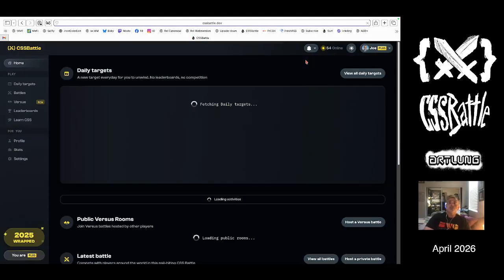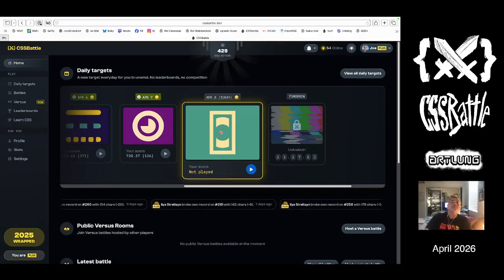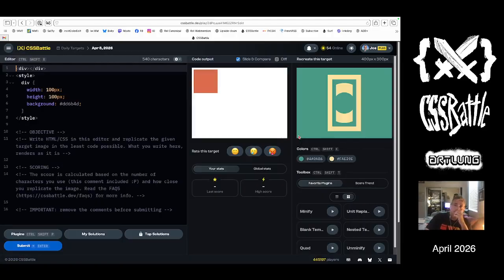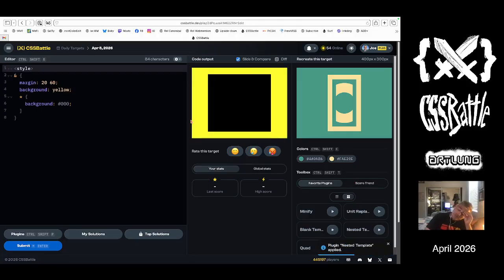Pretty much every day I go to CSSBattle.dev, do the daily target, and record myself doing it, and it's a lot of fun. Here we go. Ooh, that's a fun one. Okay. So let's see if we can do this with nested template and with padding box. So what am I talking about?